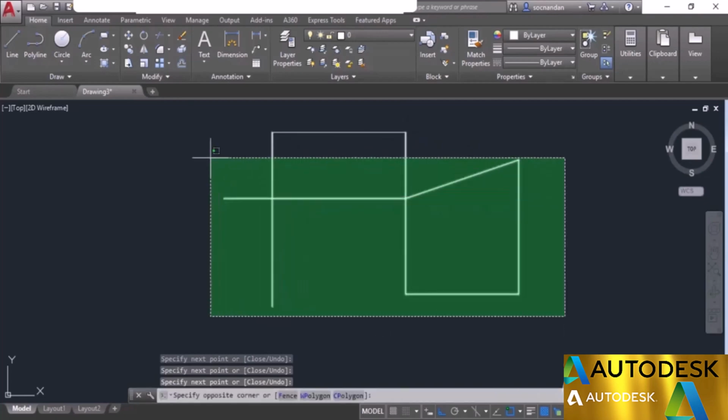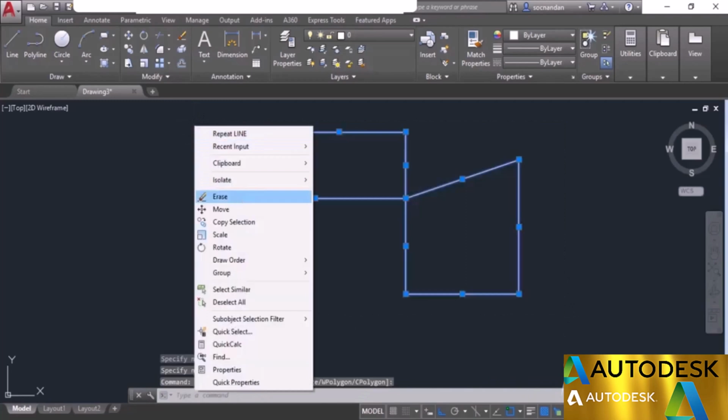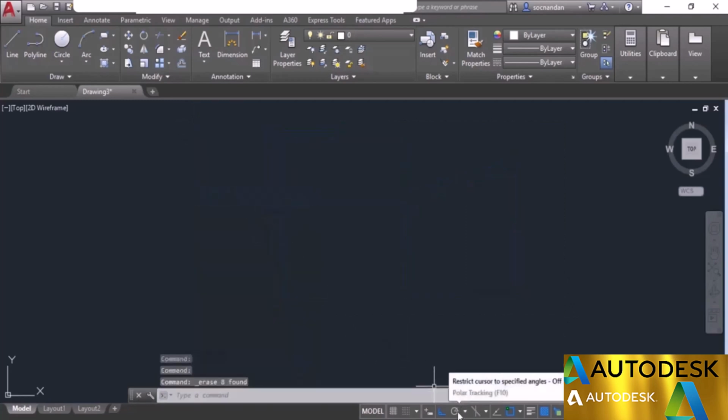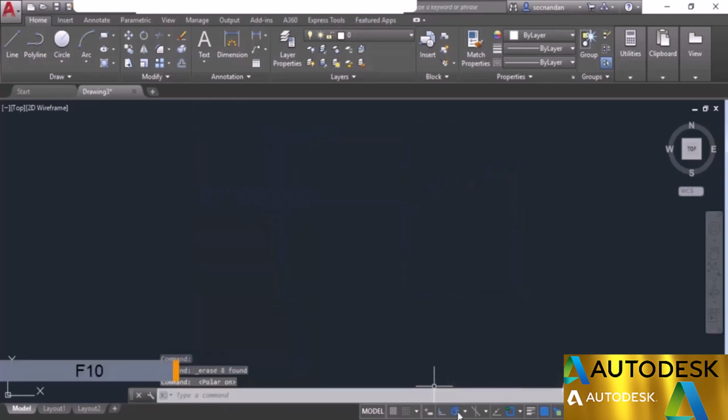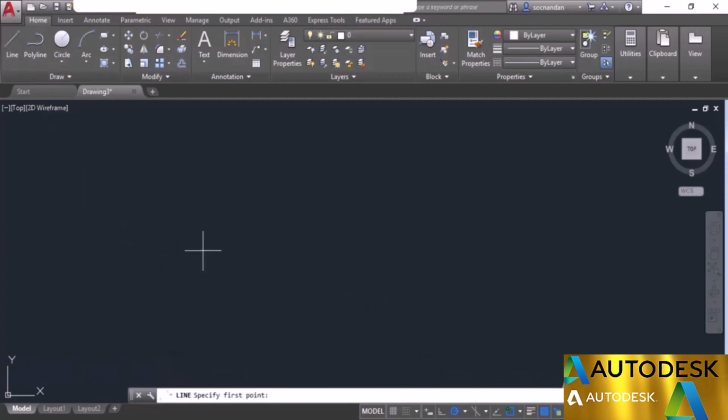Now let's erase it, and let's now turn on this polar tracking option. So you can obviously use F10 function key to turn it on, and as soon as you turn it on, the ortho mode will be off. Now using this polar tracking, you can create your geometries in any direction. So here also I've started the line, and I can create it in horizontal direction, and also I can create it in any direction. But there is a slight advantage in this case.